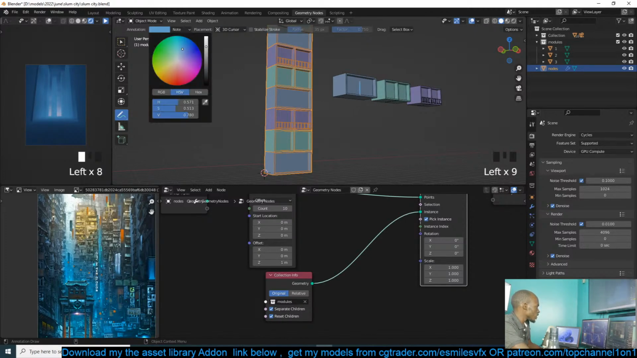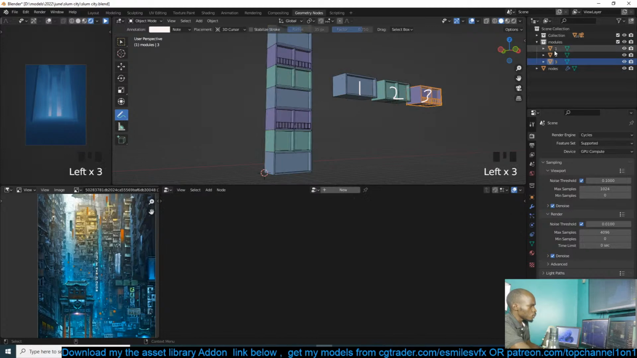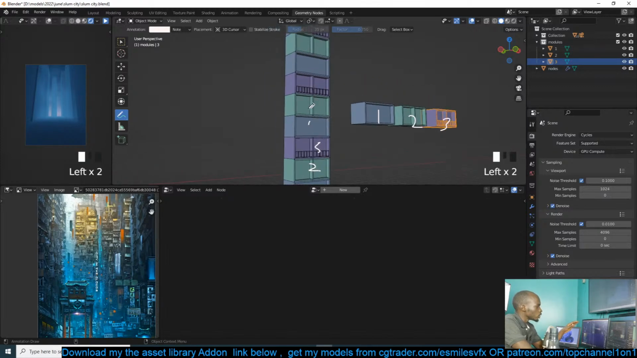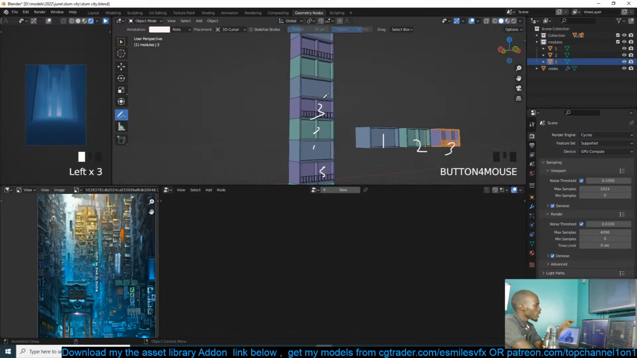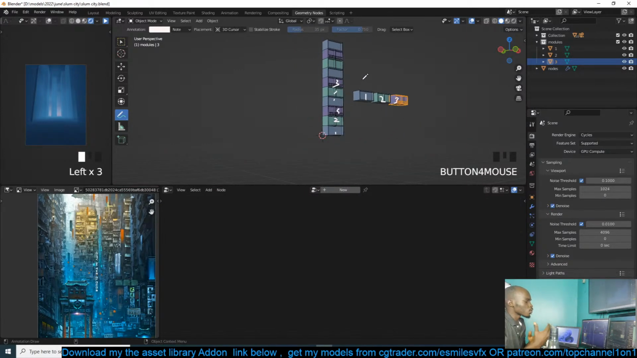Let me change the color to something more. So that is 1, 2, 3. You can look at the pattern that is going on here. It's 1, 2, 3 in the same order that they are listed in the collection is how they're going to be instanced here. So you can see 1, 2, 3, and that order is repeated over and over. We don't want to have that pattern. We want things to be more random.